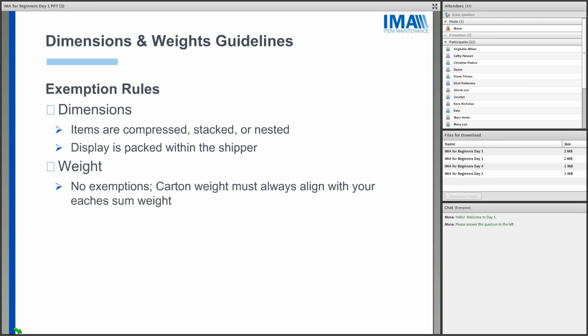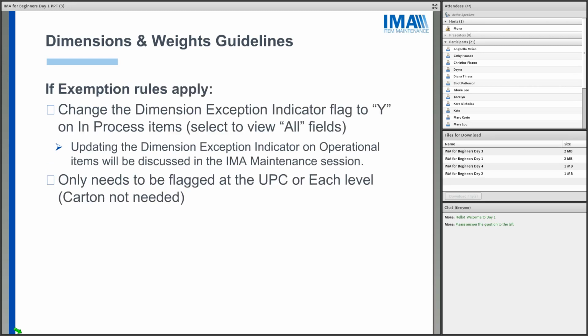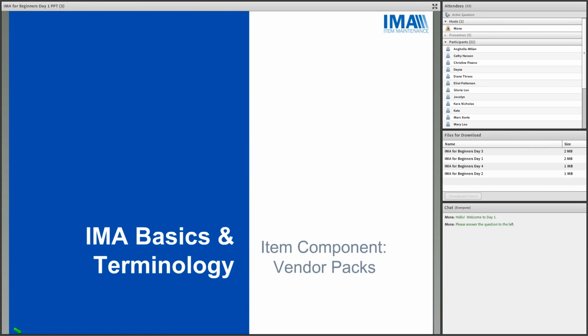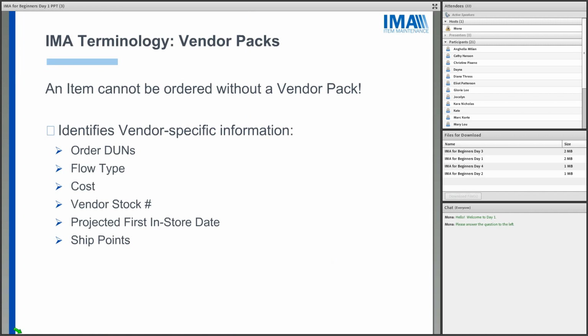So more over Thursday, how to set the dimension exception indicator flag. I just realized the time, so I'm going to try to speed up so we can get through the rest of this as quickly as possible.